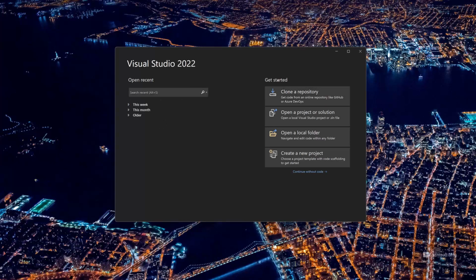However, we both have the opportunity to get started. So we can clone a repository from an online repo like GitHub or Azure DevOps. We can open an existing project or solution. We can open a local folder, and then we can go ahead and create a new project. We can also continue without code. So I'm going to go ahead and create a new project.